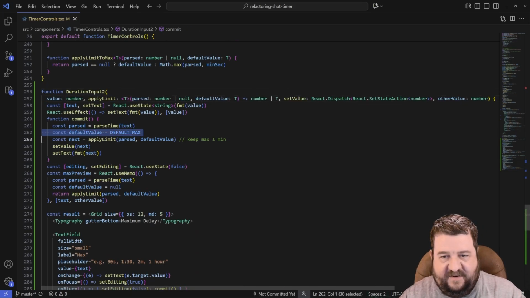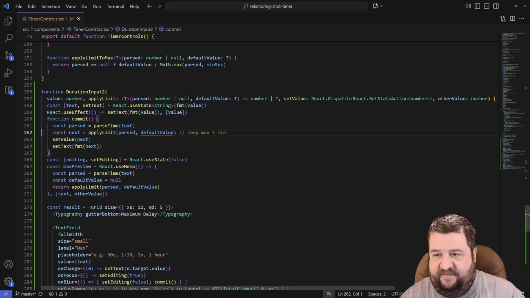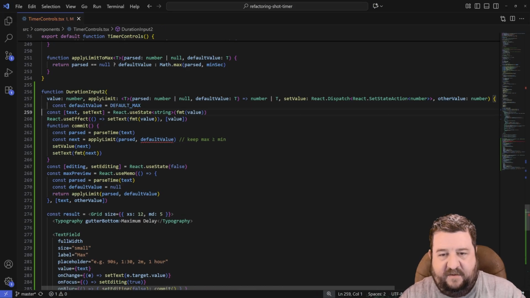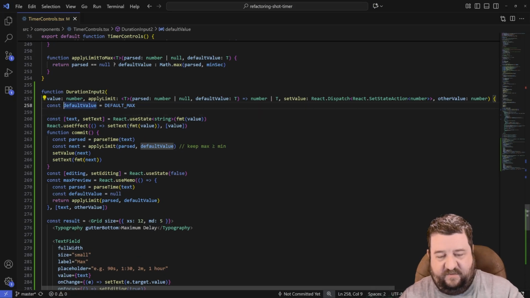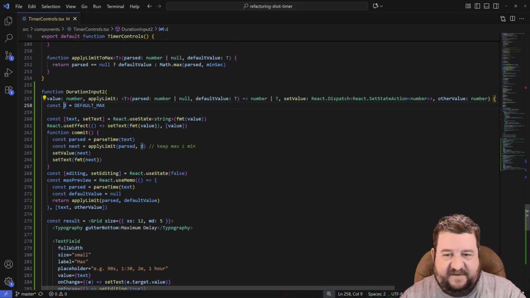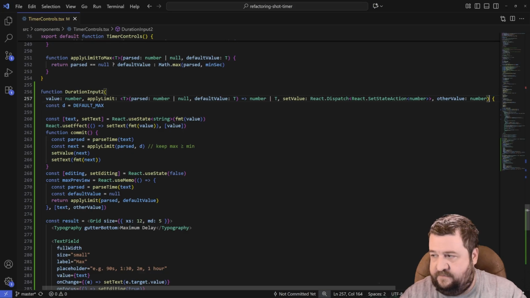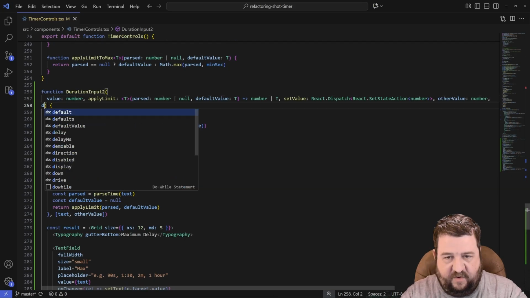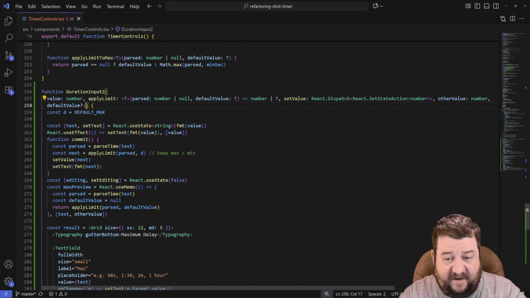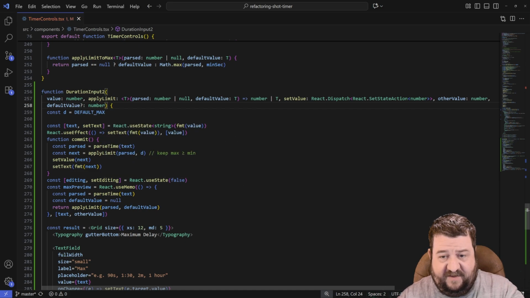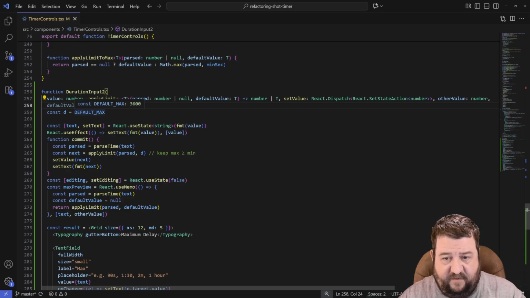There's no reason this needs to be defined here. It could be defined at the very top of the method if we like. And temporarily, we'll call it just D. And then we'll add a new parameter called default value. We'll make it optional and have it be of type number, just like default max is.